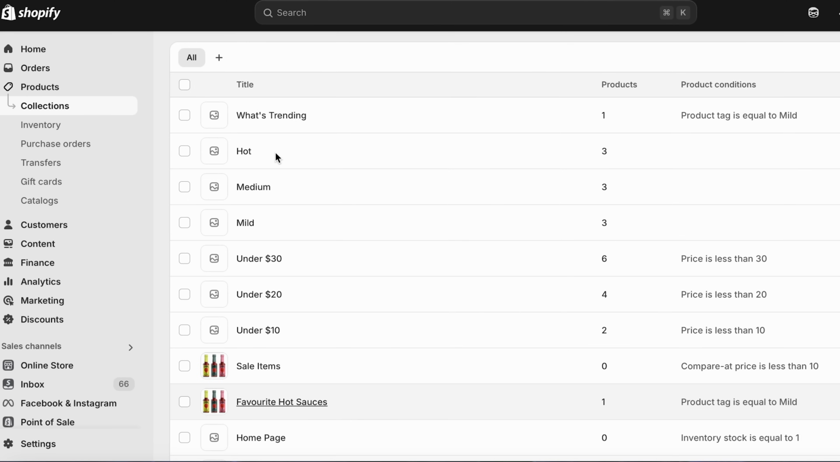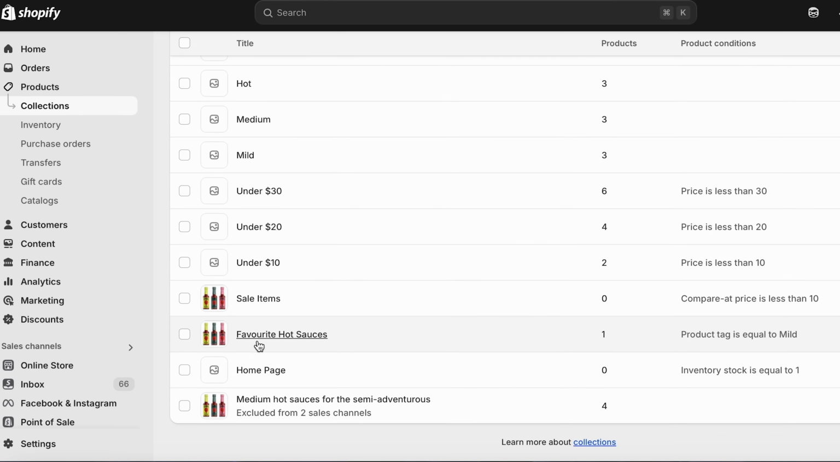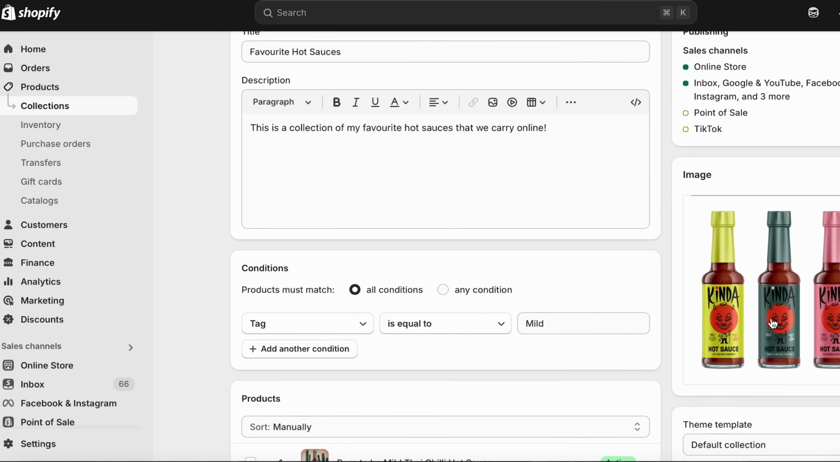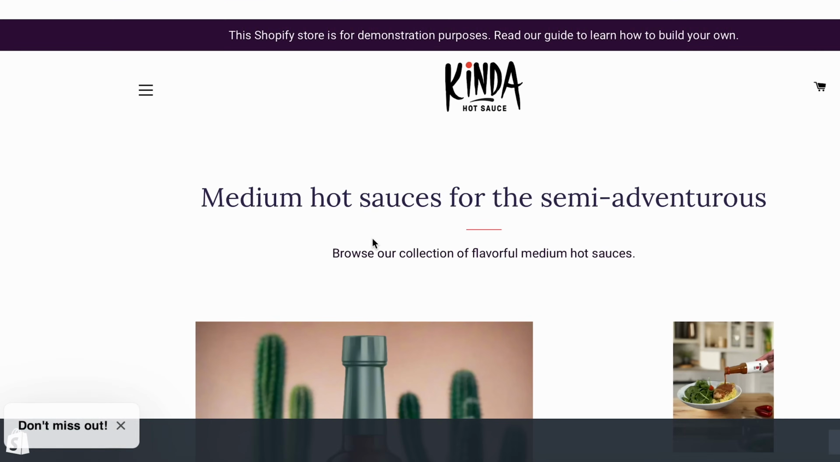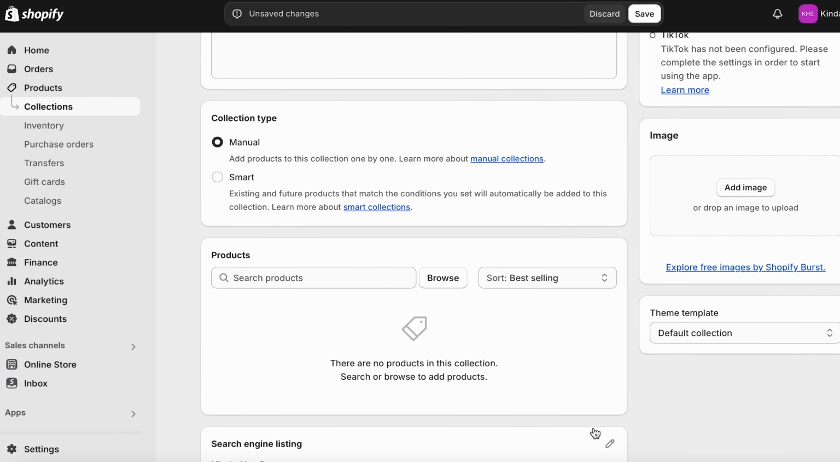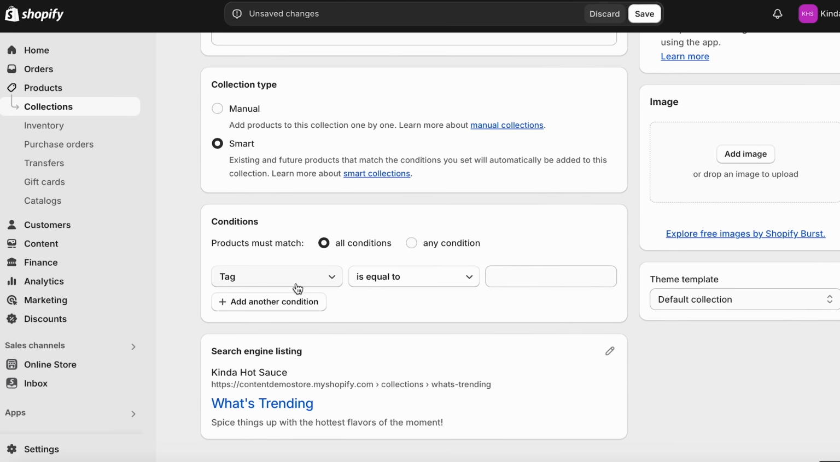Okay, so what are collections? Collections are groups of products that share a common theme or category. You can create collections based on product types, seasons, sales, or any other grouping that makes sense for your store. There are two types of collections you can create. One, manual collections, which means you select which products to include. Or two, automated collections, where Shopify automatically adds products to the collection based on criteria like tags, product type, or price range.